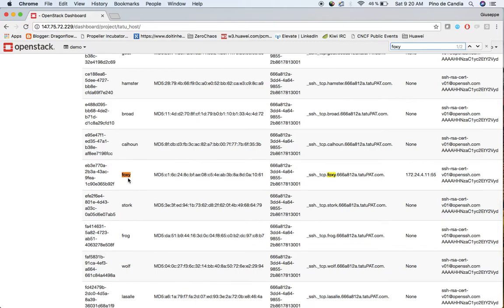So there's host Foxy. You can see the SSH record here, SSH-TCP Foxy. This is the prefix of the project ID for my user, and this is the IP address of the bastion and the port assigned to this VM. So essentially any SSH connection to this IP and port will go to the VM's port 22 on its private address. And that concludes the demo.